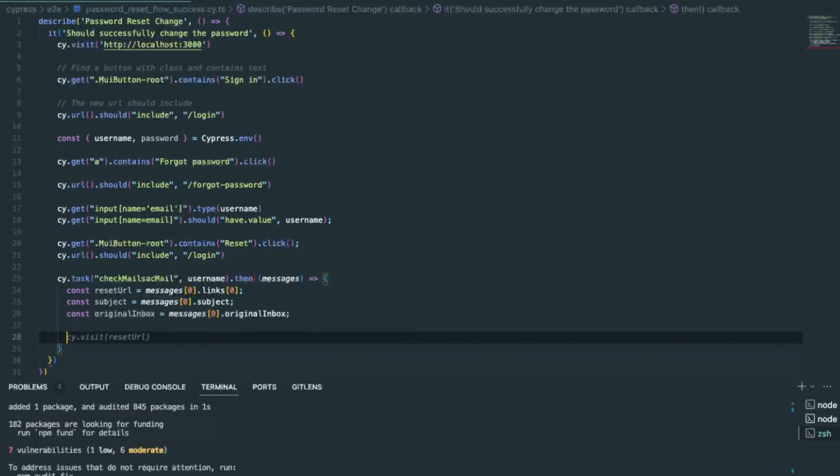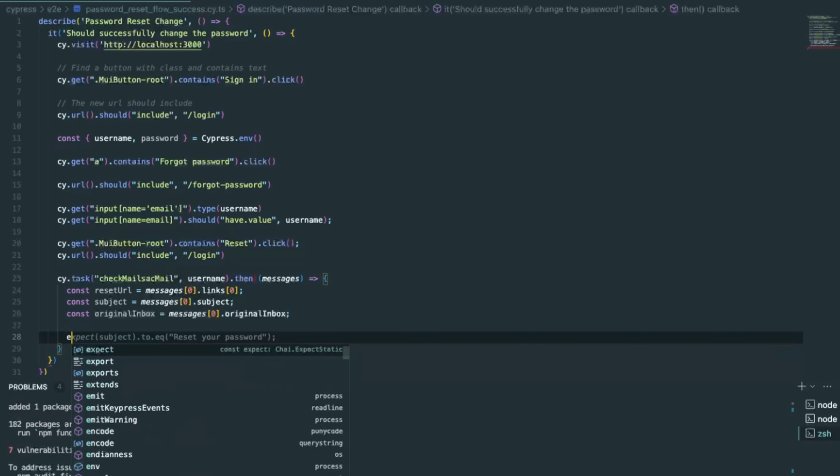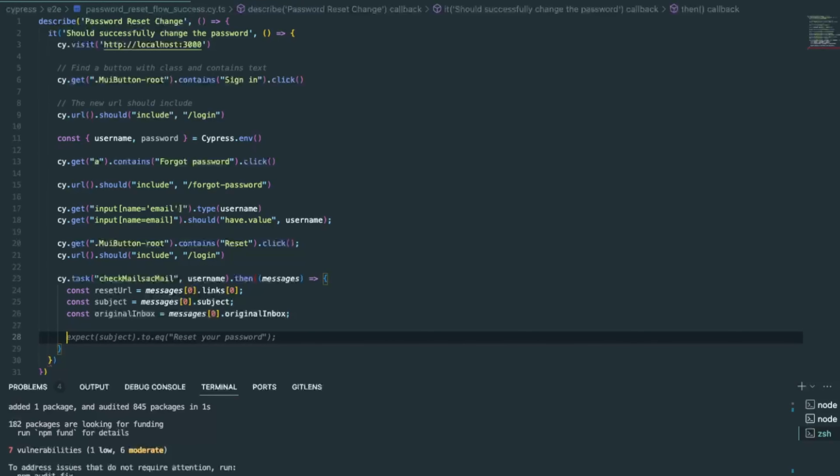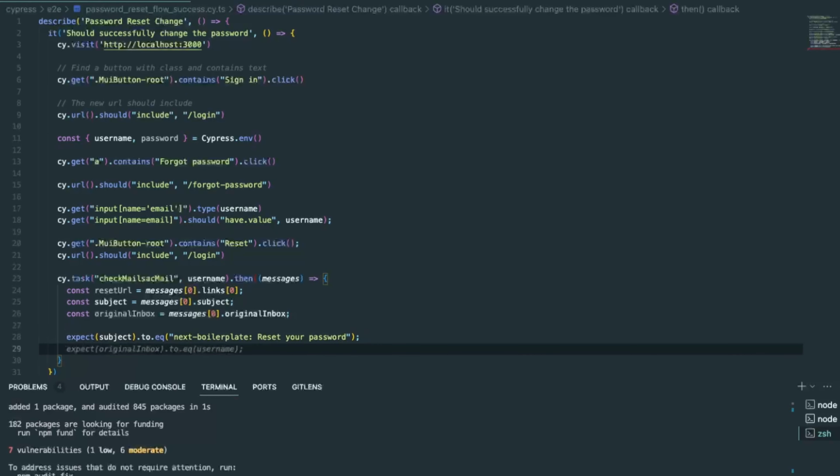All right, now how do we actually check that these objects are what we are expecting them to be? Well, Cypress includes an expect function to do a comparison. Our application sends password reset emails with this subject. And the original inbox should be equal to the username that we're using.